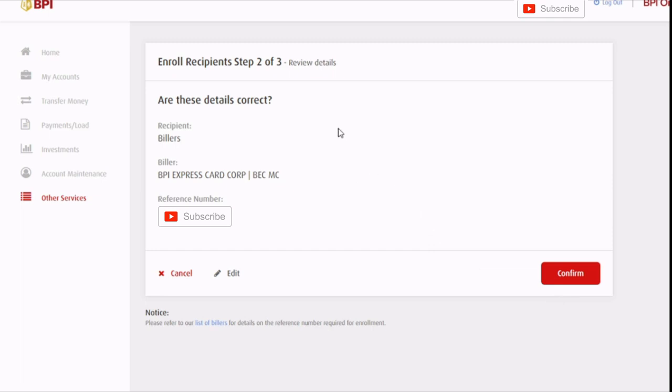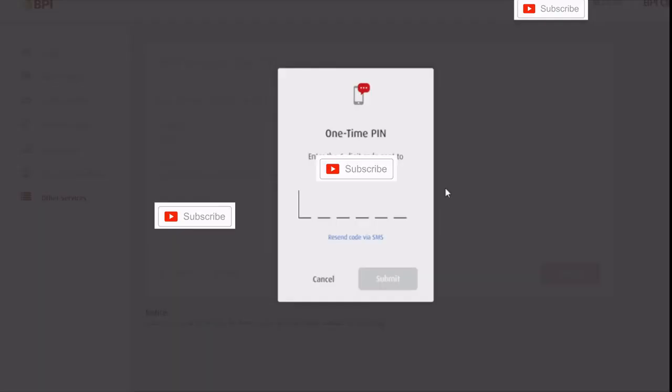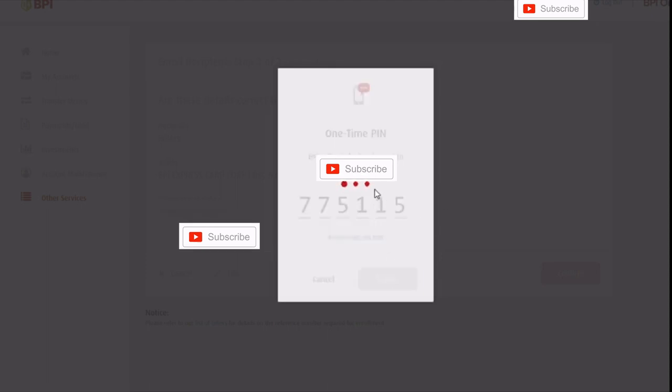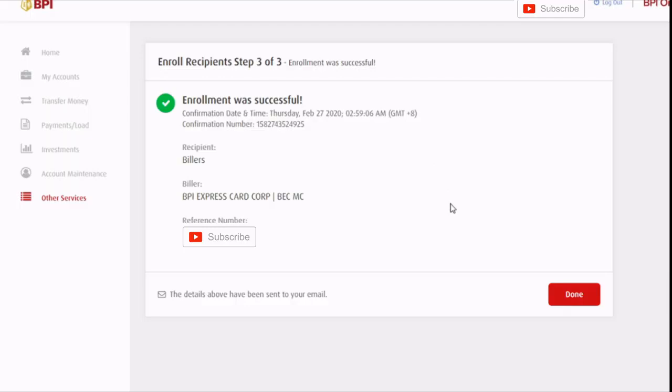Once you click next, it's going to bring you to step two, where it will ask you to confirm if the details are correct. If it is, then hit confirm, and it's going to ask you for the OTP. It's a one-time pin that's going to be sent to your mobile phone. Put in the OTP that you've received and hit submit, and it's going to tell you that you've successfully enrolled your BPI Express credit card as a biller. Then hit done, and let's start paying for this credit card.